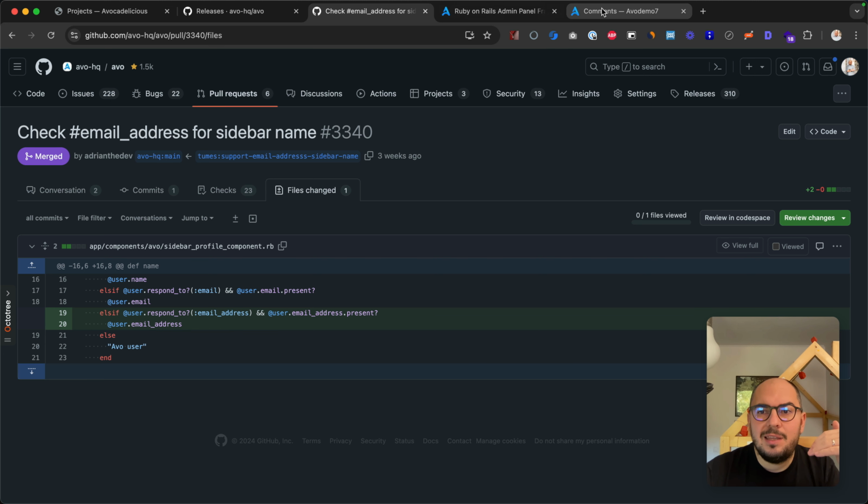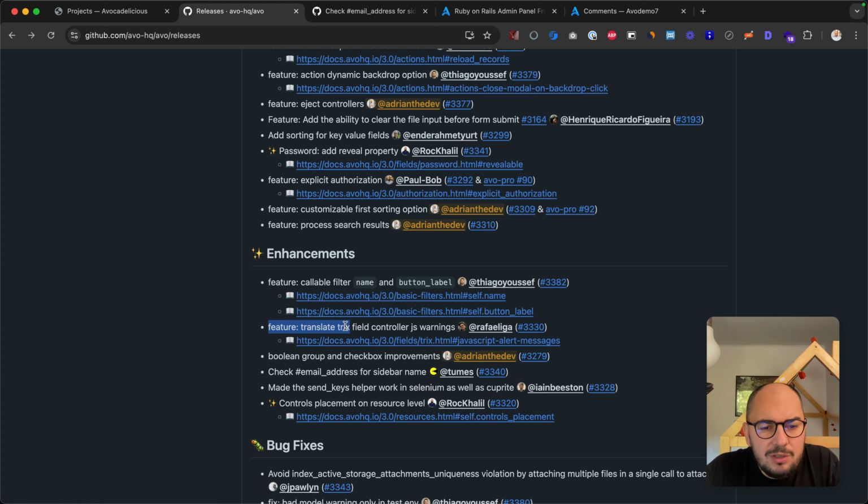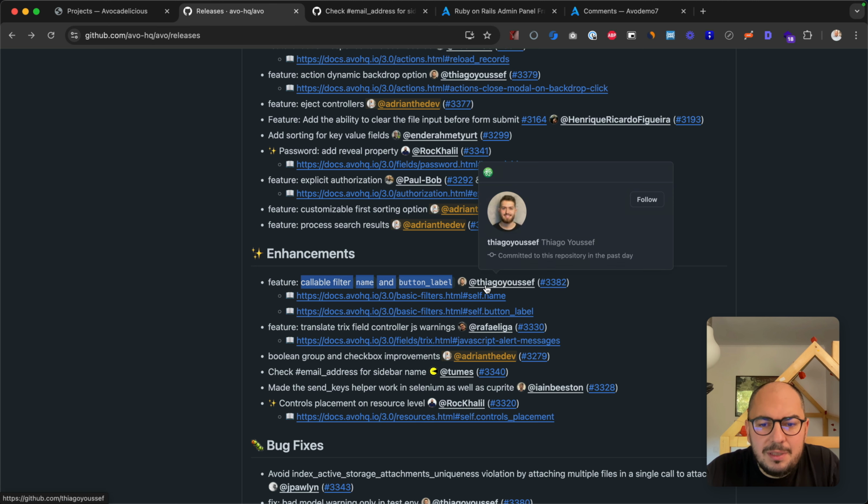Boolean group and checkbox improvements. Yeah, these are mostly design things that were bothering me, and now they're fixed. Feature translate tricks field controller.js warnings. Thank you so much, Rafael. Callable name and button label. Thank you, Tiago, for your quite a few PRs. Basically, now the name and button label for filters are callable, so you can use them as blocks. Cool, let's get into the features.